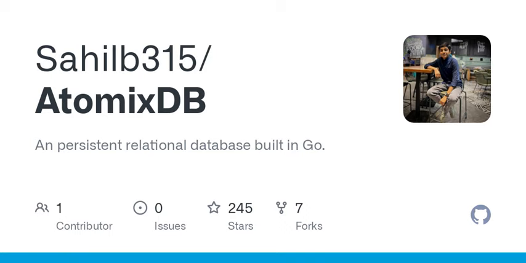Now, I want to highlight a feature that really sets this database apart: concurrent reads. This means that multiple users can read data at the same time without stepping on each other's toes. It's particularly beneficial for read-heavy applications where you want to scale up without slowing down.